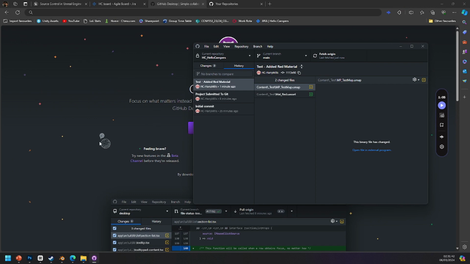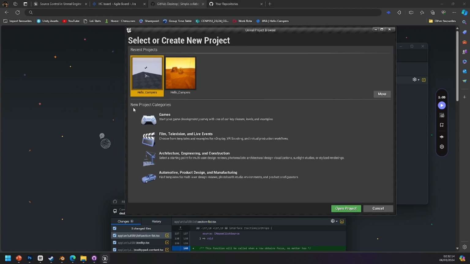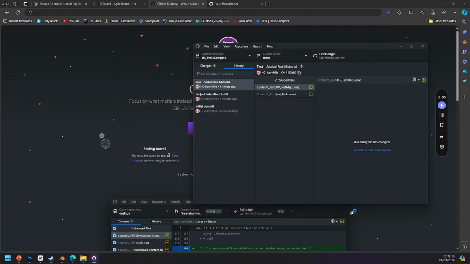I can now exit out of Unreal Engine. I saved that. I will relaunch Unreal Engine. What I want to do is click fetch, before you've loaded up the project, because it won't do anything while you have the project open. We did delete the red material, that's all good. So I clicked fetch now. You can do this as many times as you need to, it doesn't really matter. And then I'm going to open our project.